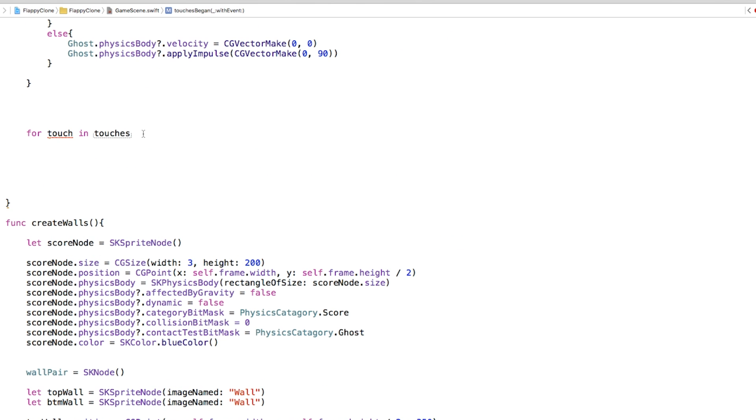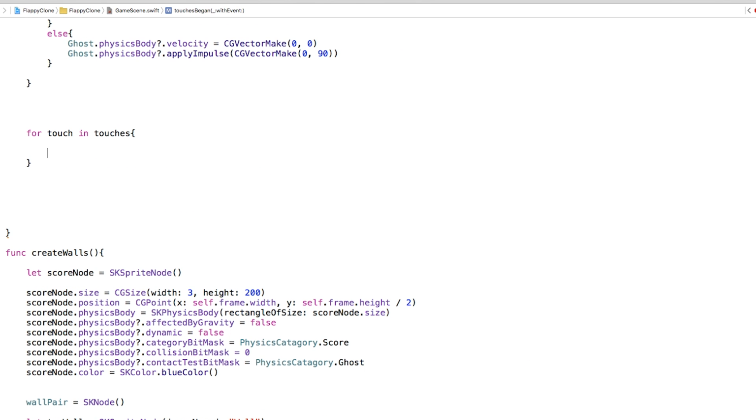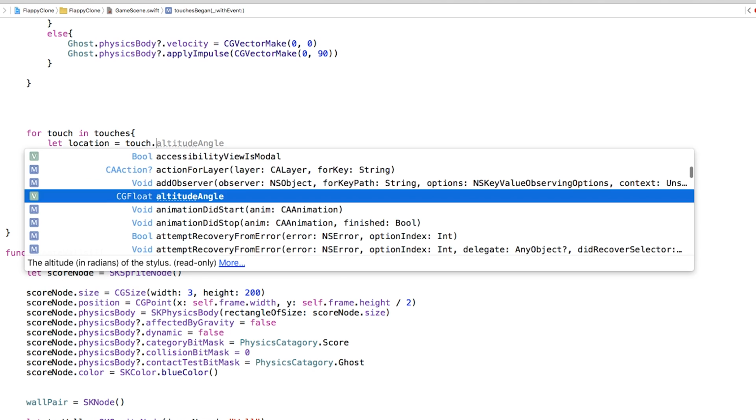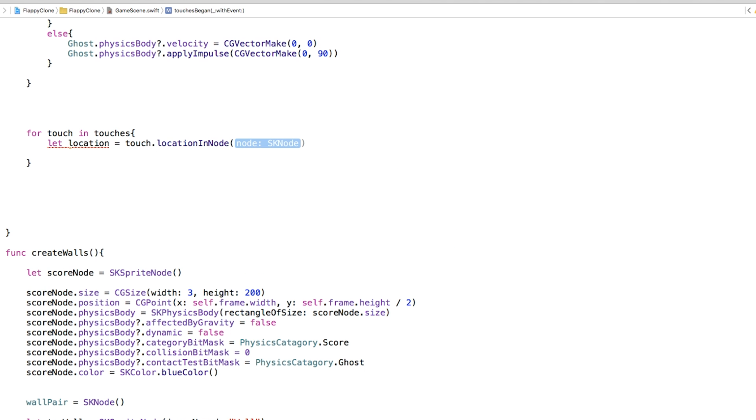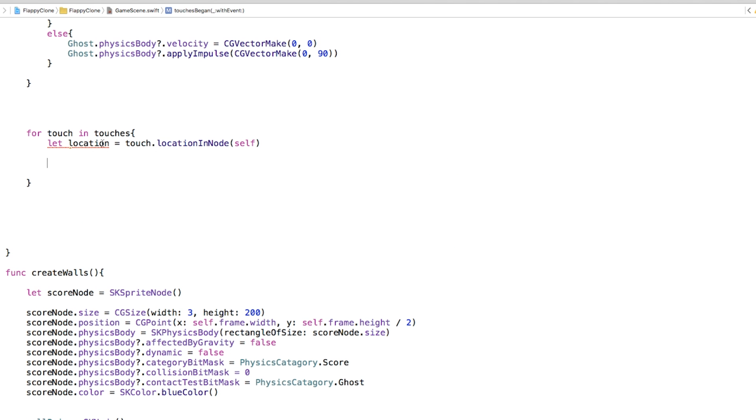So we're analyzing the touch in this set of touches, and we're going to see if it's pressed the button or not. So also with this, we want to say let location, and we're going to set this equal to touch.location in node. And the node we want is just going to be our self. Now, one thing you'll notice later on is as soon as the button is loaded onto our scene and you restart the scene, the button will still stay there and it will still restart the scene.